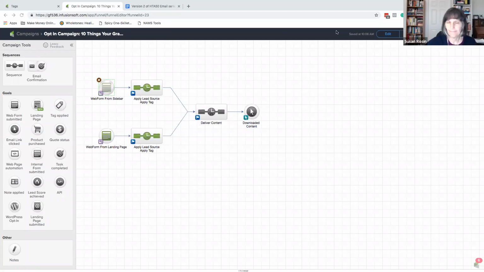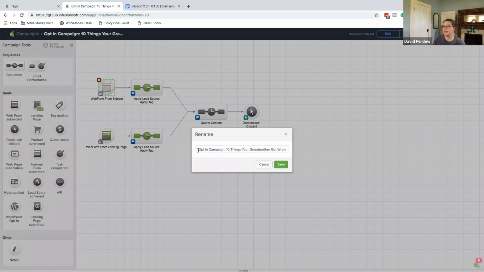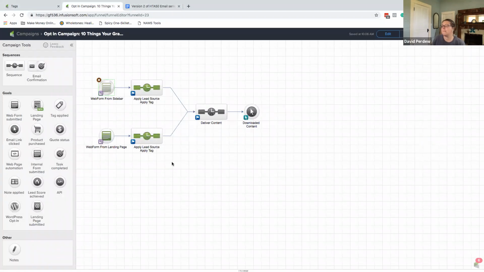Okay. Yep. So to rename it, what I did was go to actions, rename, and then I just renamed your campaign. Okay. So the other thing is that as you get more opt-ins that you're using, and potentially exit pops and things like that, you want to make sure that you're naming your web forms too, because you want to be able to find them later on down the road.